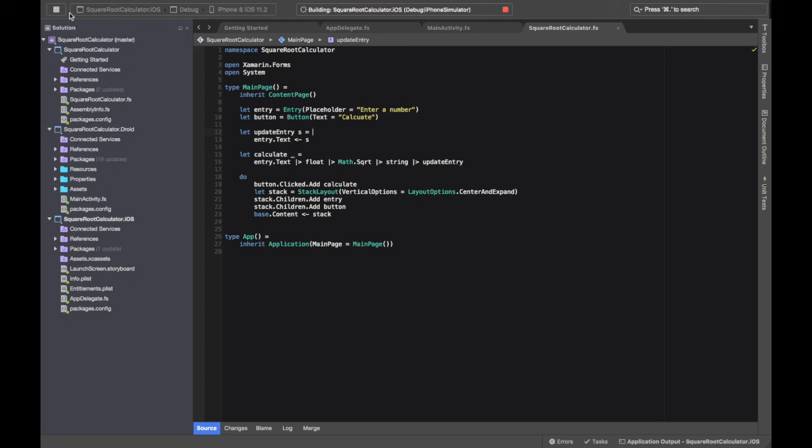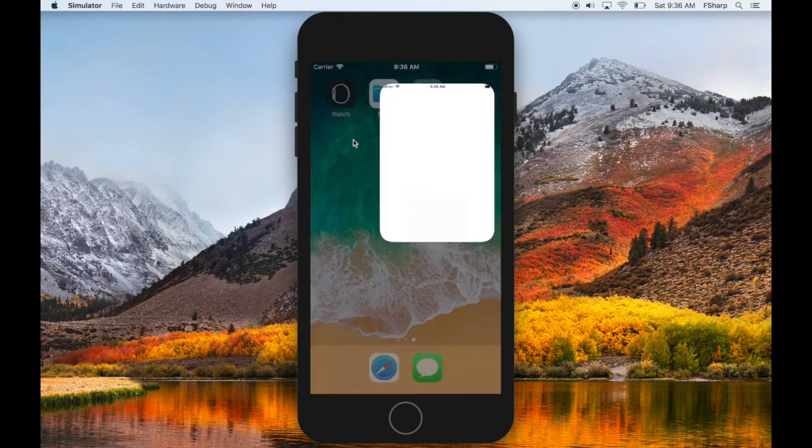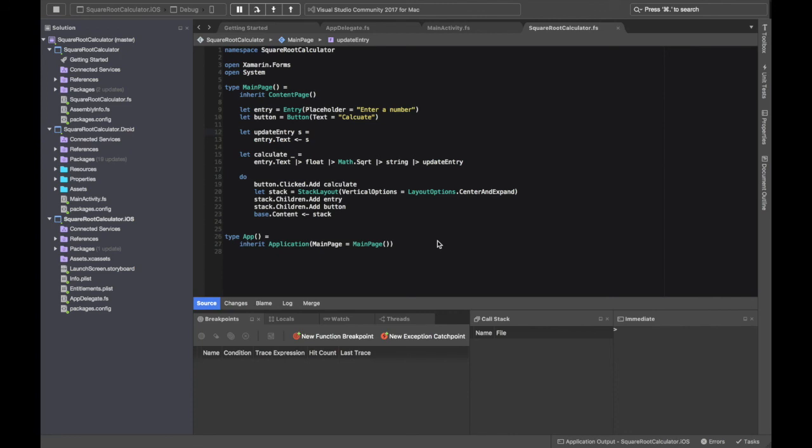Let's run it on iOS. I'll leave it as an exercise up to you if you're interested in running it on the Android project. Android emulators are a little bit slower. It's loading onto our iPhone. That's a good sign. It's launching. And we have our UI. I'm just going to enter 49, then calculate, number 7. Looks like everything's working. I'll leave it at that for now.